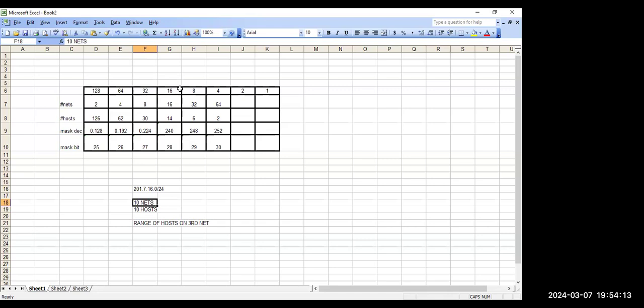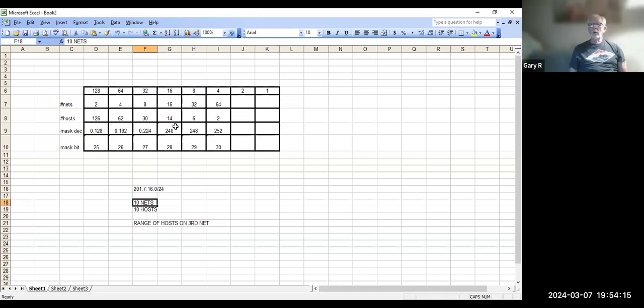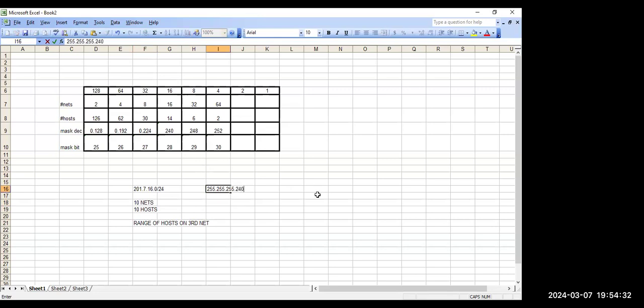So I need 4 bits. So what is the mask that goes with 4 bits? Okay, so I'm going to determine the new subnet mask I'm going to use. It's going to be 255.255.255.240. Does everybody see that? Yes, that is right.